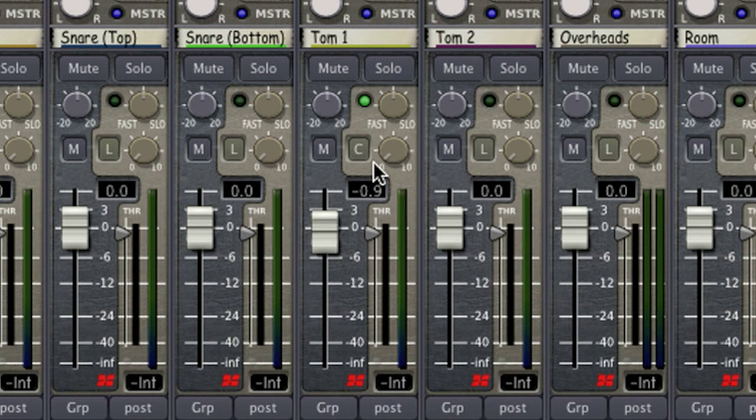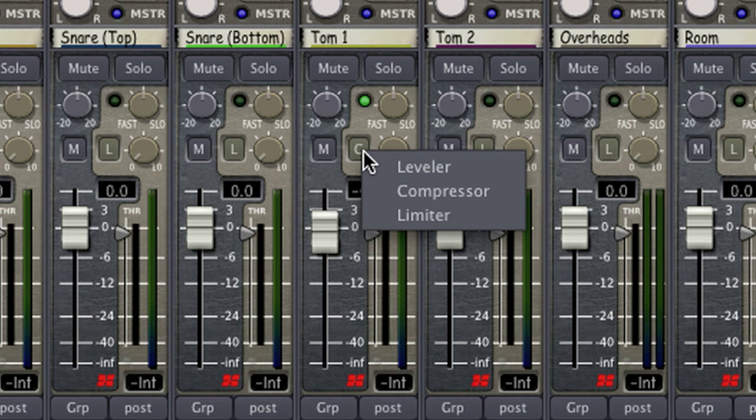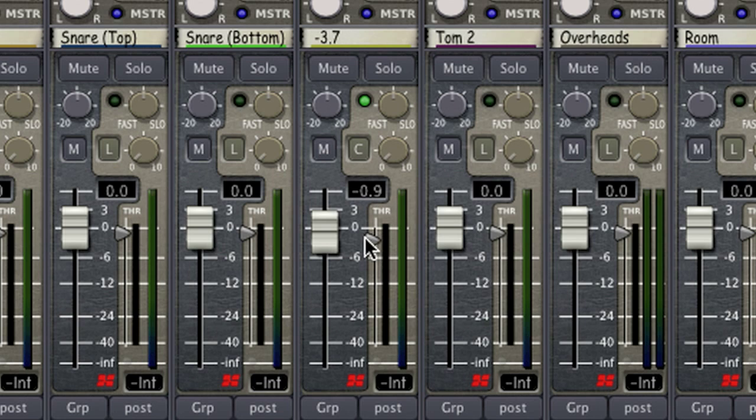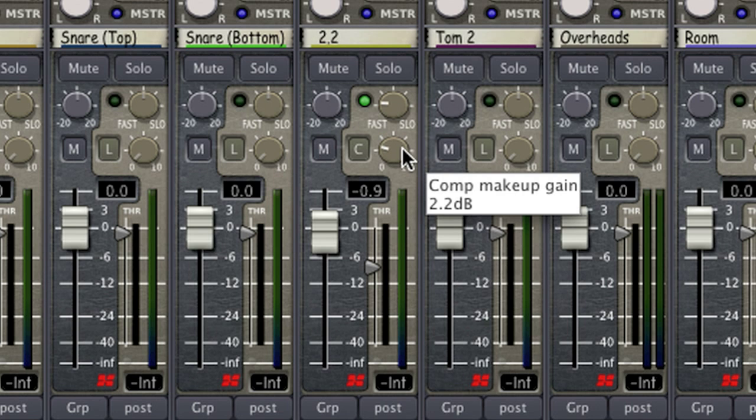Here are the controls for the compressor in Mixbus. The mode button allows you to select a compressor character. We have leveler, compressor, or limiter. The threshold control is right next to the fader, and gain reduction is right by the meter. The speed knob tweaks the attack and release times, depending on mode, to achieve the desired sound. The makeup gain is right by the fader. We have input trim, fader, and makeup gain for complete gain staging right under our fingertips.